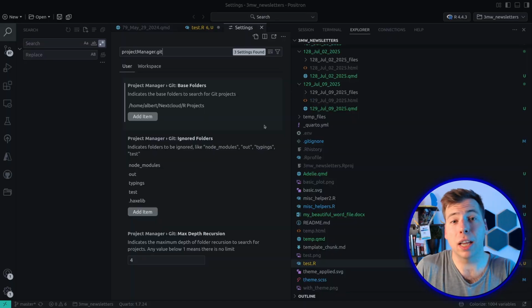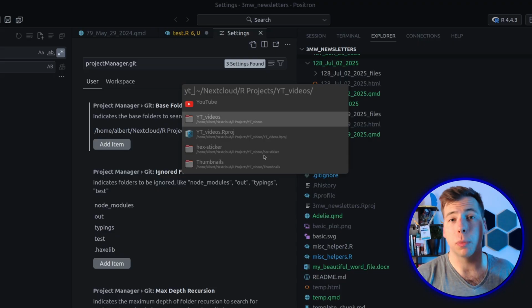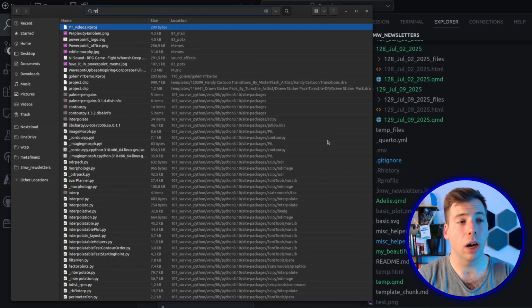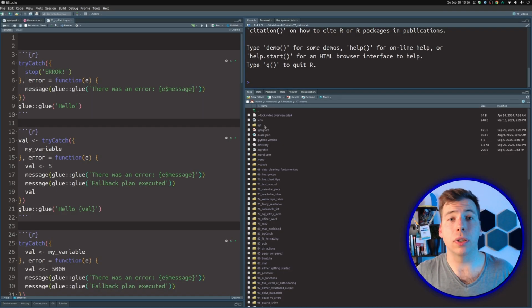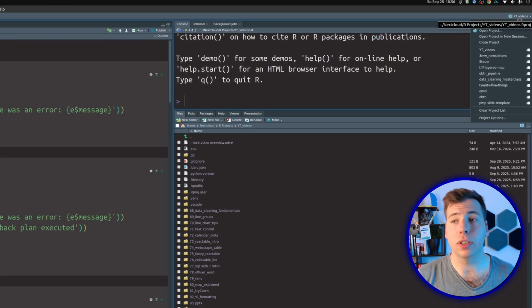In any case, Positron allows me to switch between projects really easily. But with RStudio, it has been way easier. For example, if I were to go into the YouTube videos directory using my application launcher that I have on my computer, then I could just look for an R project file and open this up, and then RStudio would open this project for me and I would be inside of the YouTube videos project.